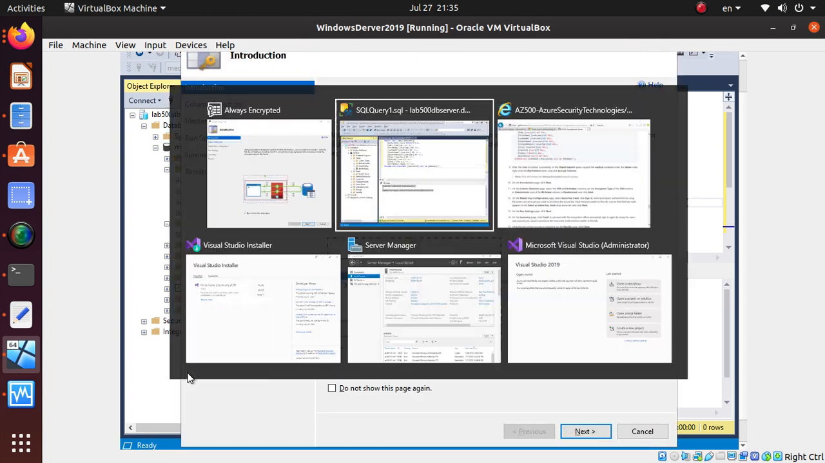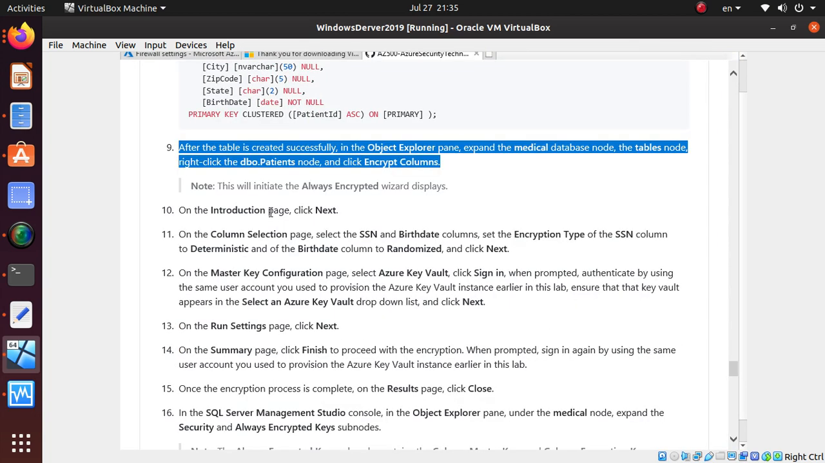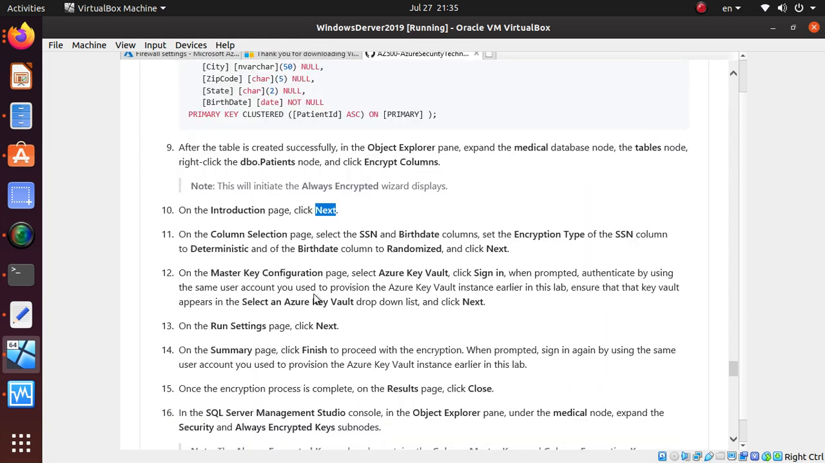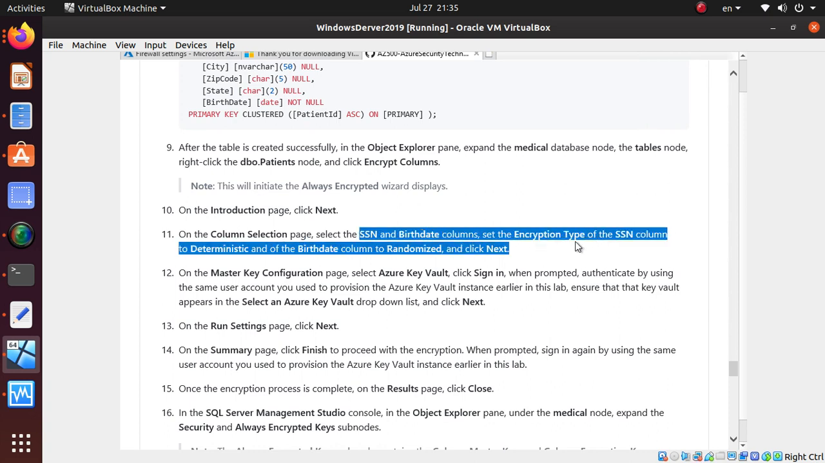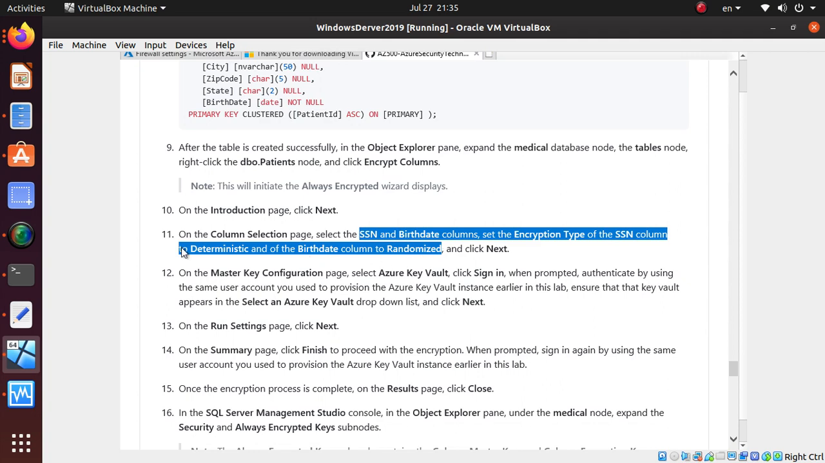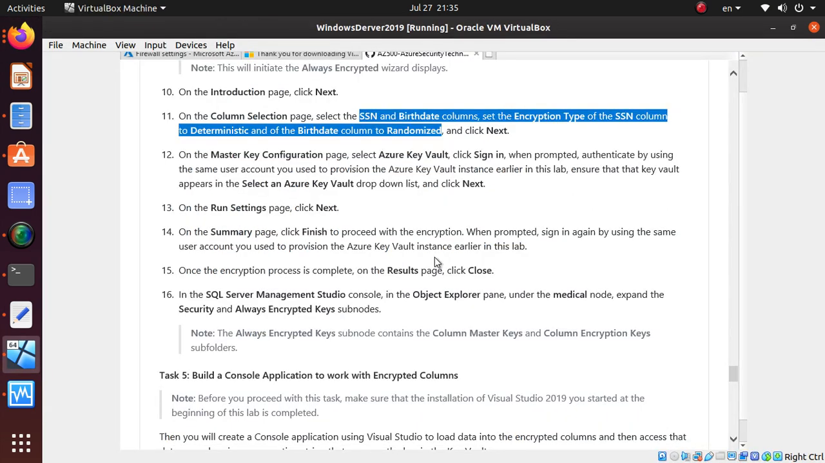Let's see what we need to do next. On the introduction page, click next. Don't do anything here. On the column selection page, select the SSN and birth date columns and set the encryption type of the SSN column to deterministic and the birth date column to randomized. So over here I'm going to select SSN and birth date, and choose the type. SSN is going to be deterministic and birth date is going to be randomized. Then we're going to hit next.